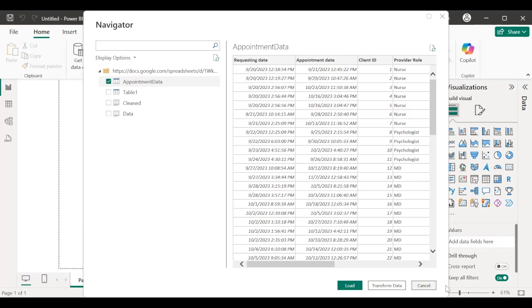and simplifies updates, and keeps your dashboard connected to a single source of truth. So that's why I'm going to show you how to connect data from the web, especially Google Sheets.